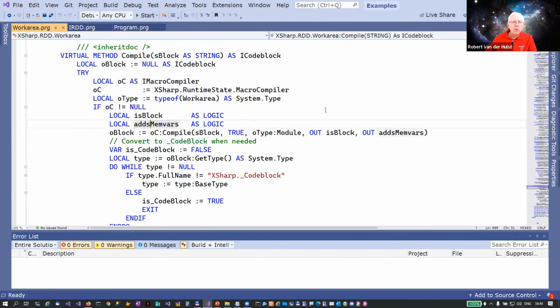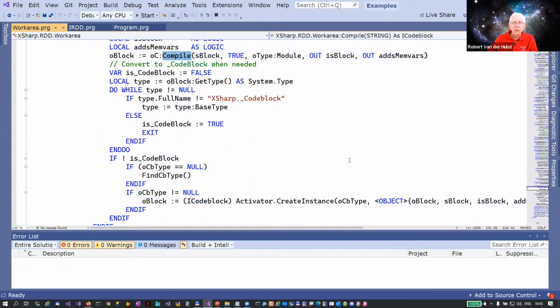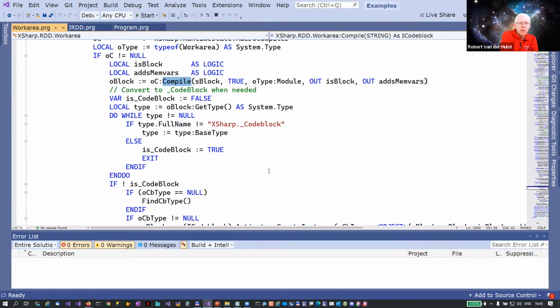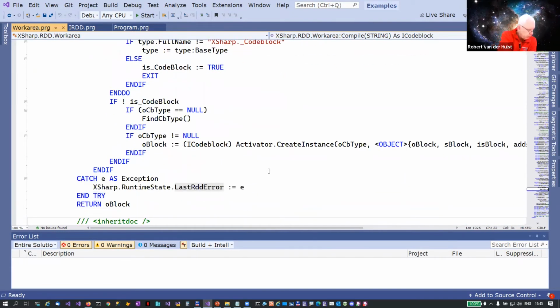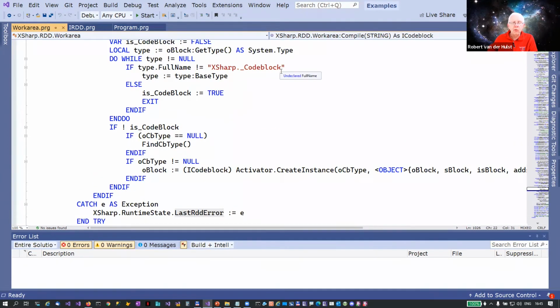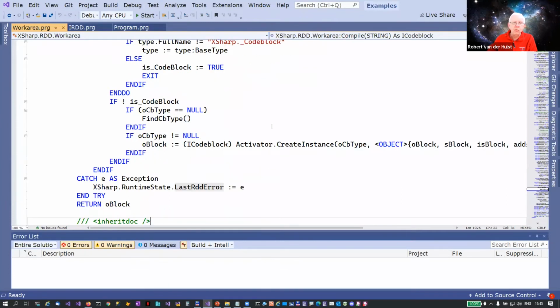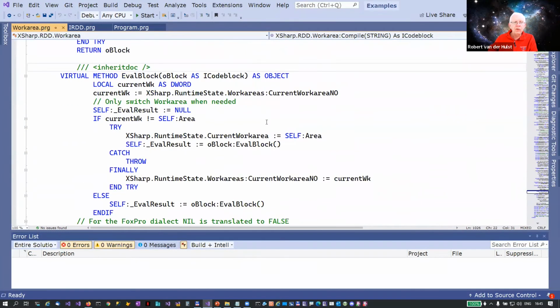Over here, you see that there's some extra tricks involved, and I'm not going to bother you with all of that, but what you see is that we get the macro compiler from the runtime state, and we compile the object, and these extra parameters we can ignore for now. It tries to find a special type and in the end compiles the code block. And we try to convert it to a special object called X code block, and it basically stores more than just a code block.